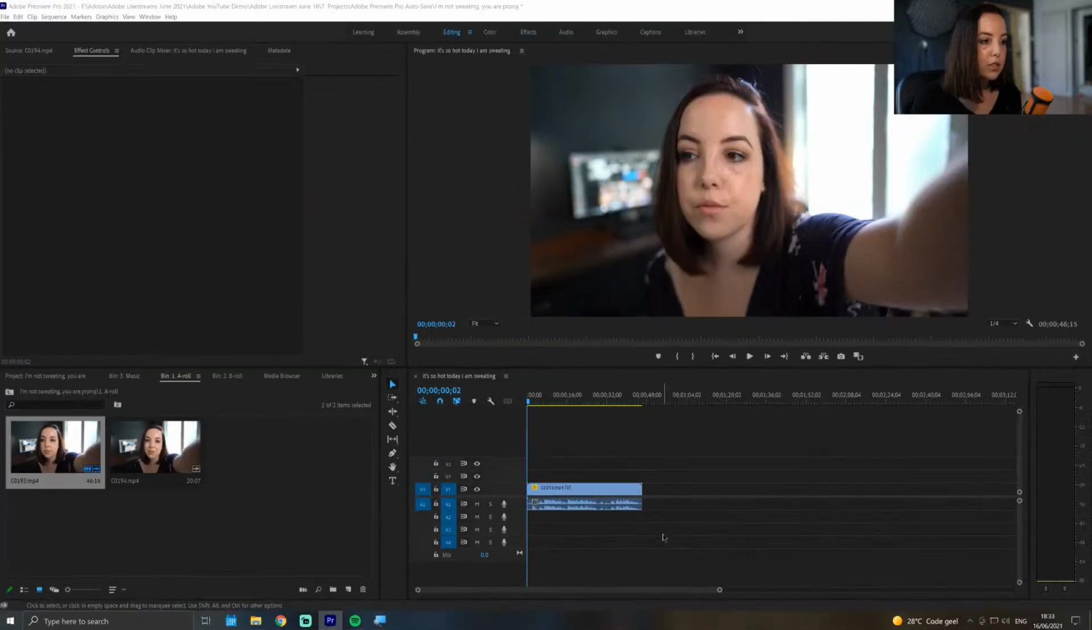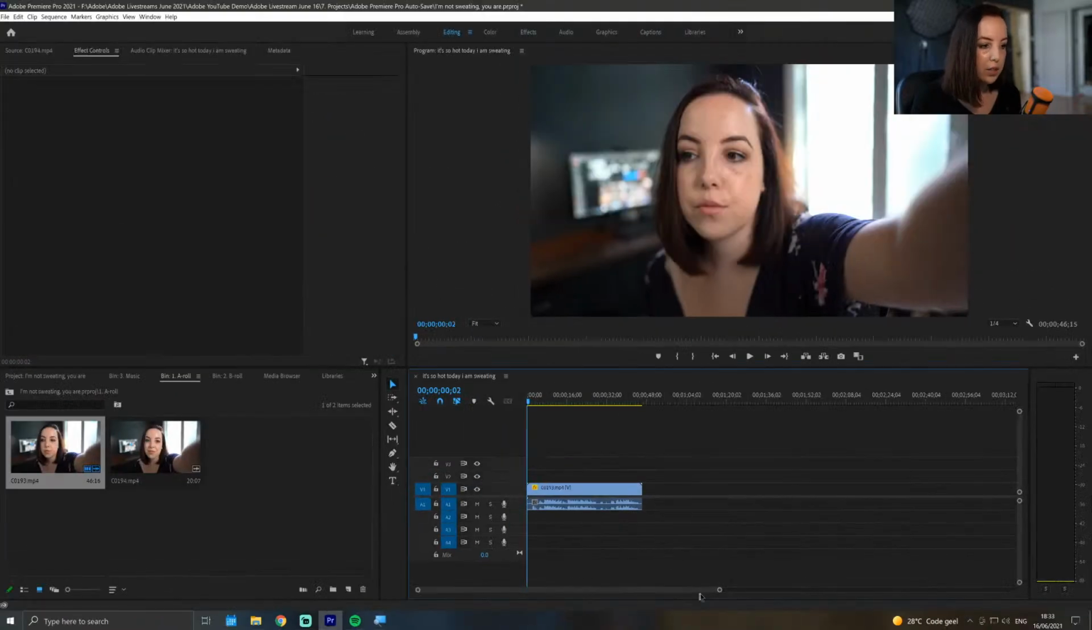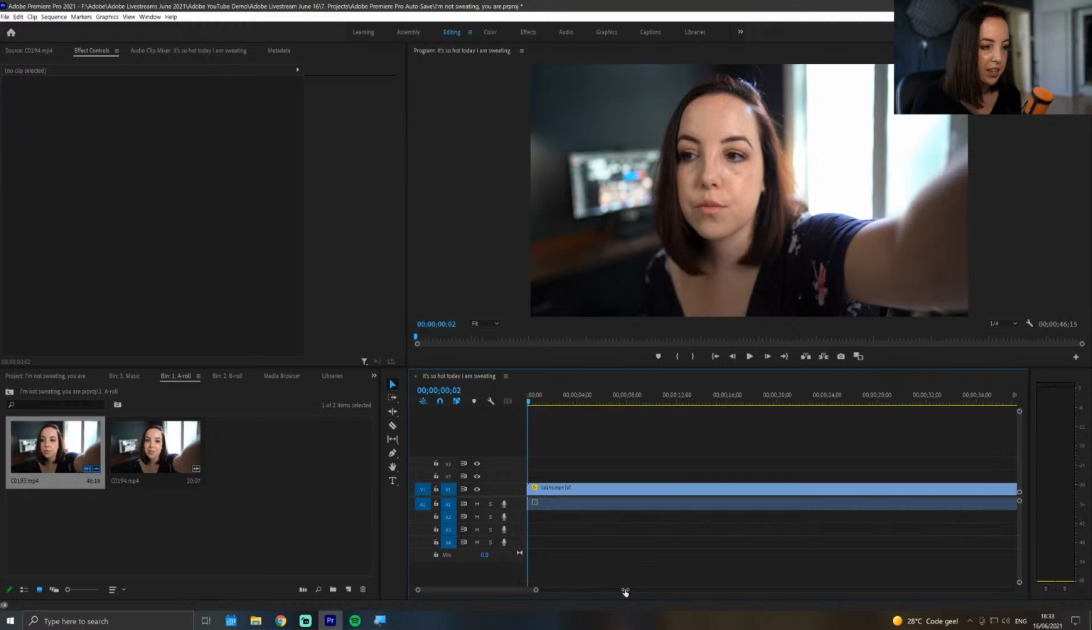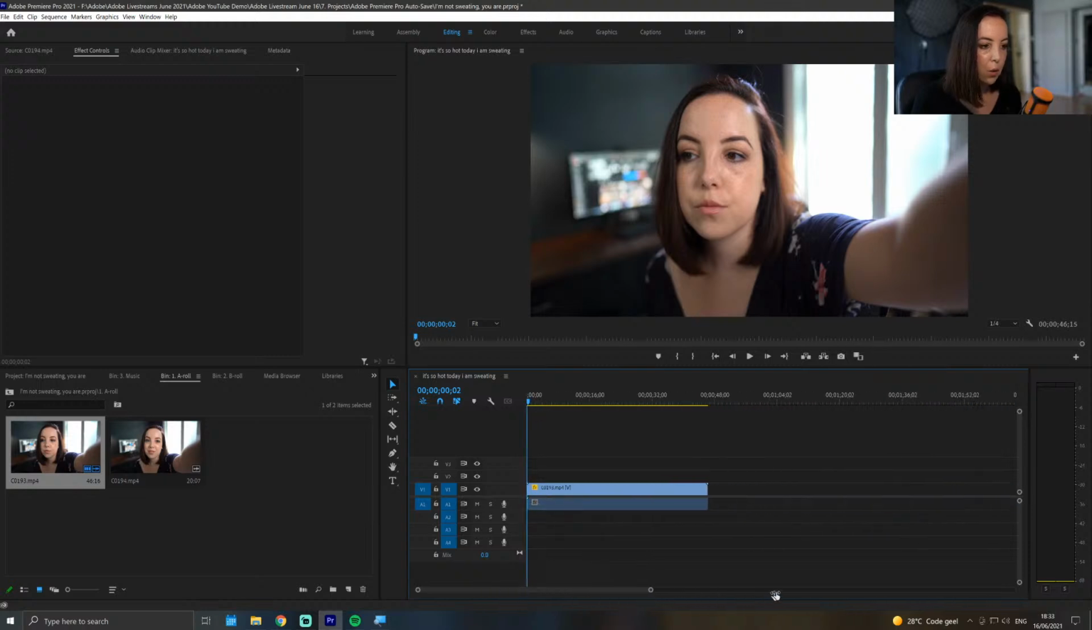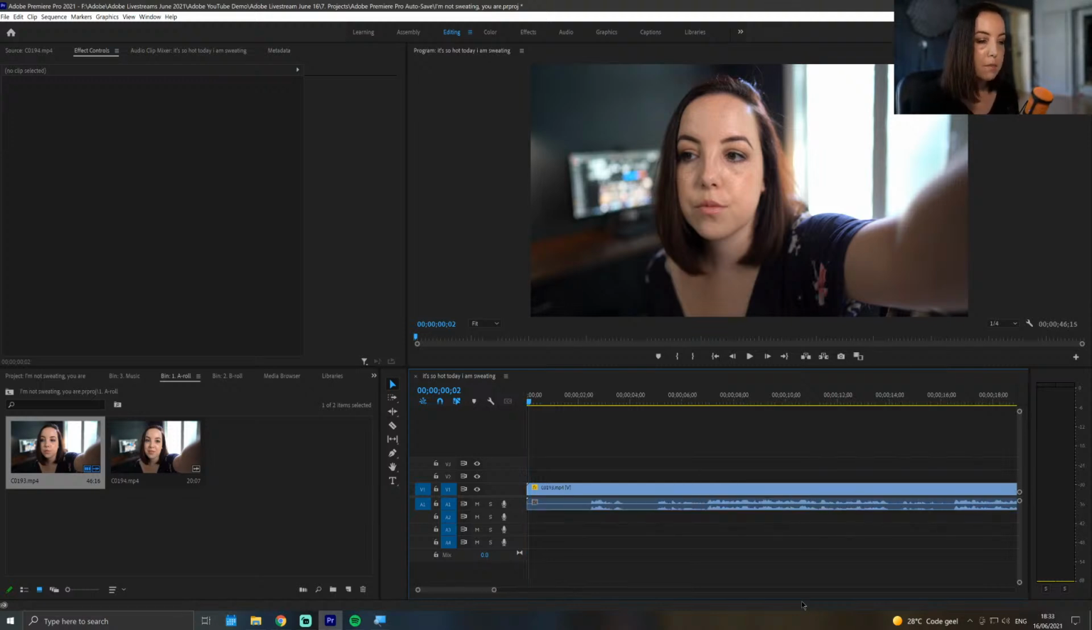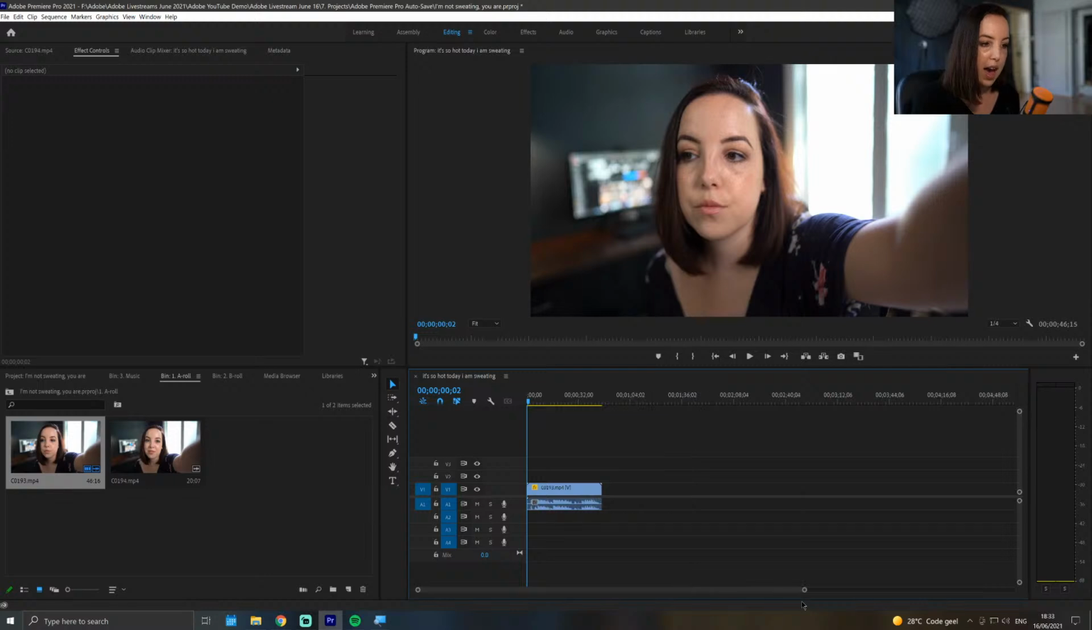Now, if you want to zoom in on your timeline, you can use this right here. You can just drag it in to zoom in or drag it out. And if you want to learn a shortcut for that, you can use the plus sign to zoom in and the minus sign to zoom out.